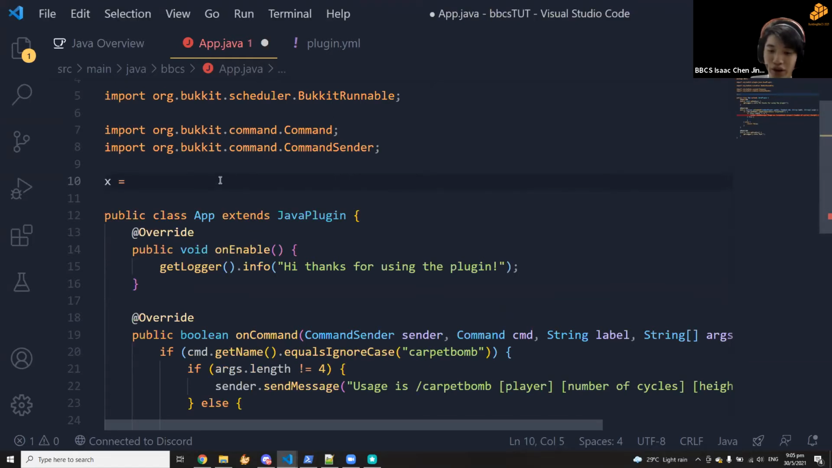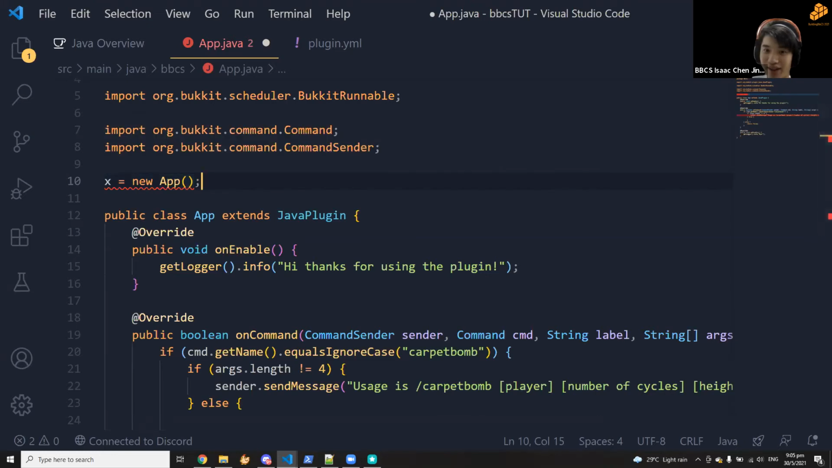x equals new app, for example. So I make an instance of the app class and I assign it to the variable x.